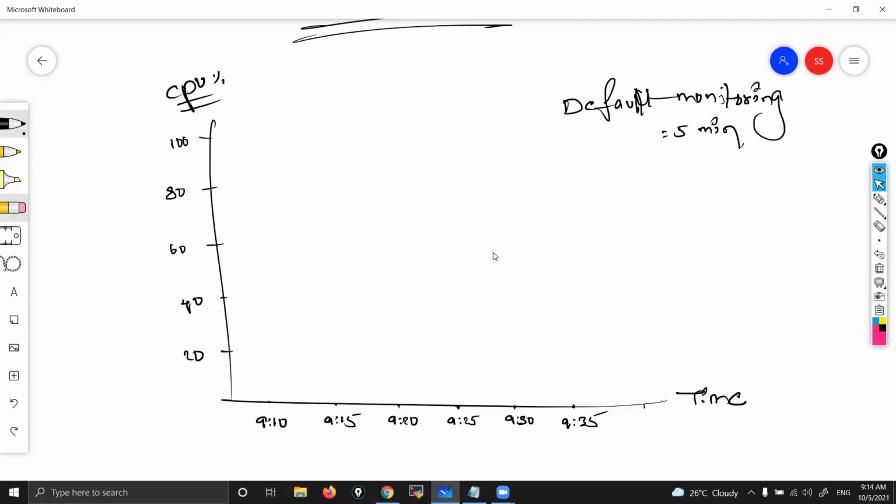Assume that I have launched one EC2 instance. For that instance, CloudWatch is capturing CPU utilization. Assume that at 9:10 the CPU utilization is around 40%. At 9:15, assume it is at 60. At 9:20, assume it is at 20. At 9:25, it is somewhere at 70. At 9:30, I assume it is at 50. So every time it captures CPU utilization after every 5 minutes.